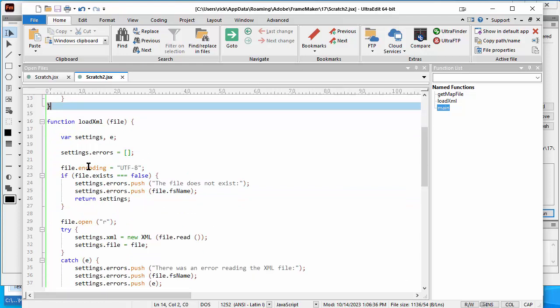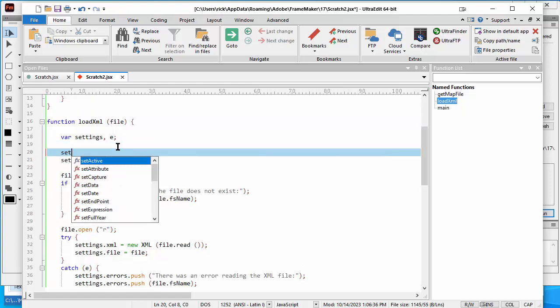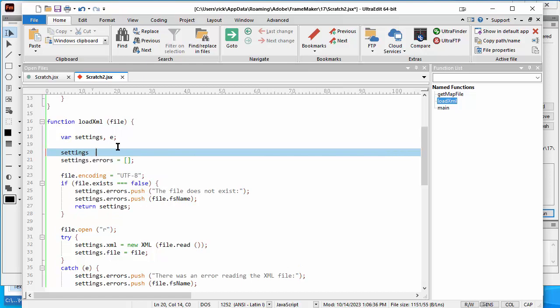Okay, so we didn't create an object here. I need to create the object first. So I need to say settings equals, and then just use an object literal. We tried to assign something to an object that didn't exist. That's what the problem was. So let's go back here.